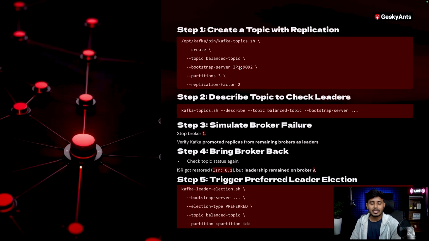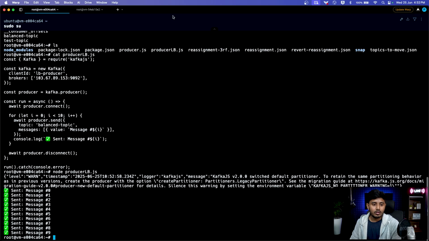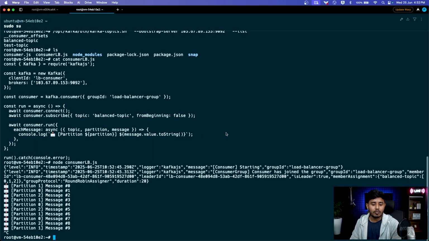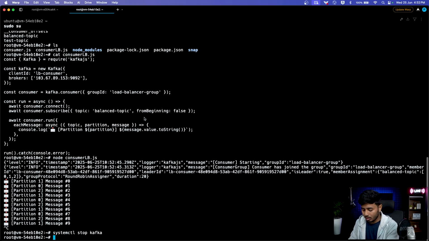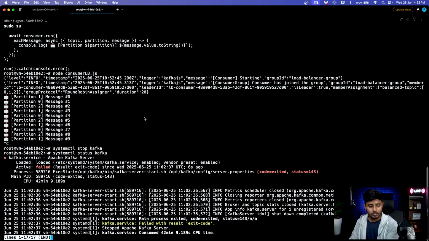Okay, so now we'll test the working of this. Let's go to the server 2, and what I'll do is I will stop this broker 1 that is running. So we will run this command and we will stop Kafka over here. Let's check the status of Kafka. So as you can see, Kafka is not working on this server as I have stopped it.